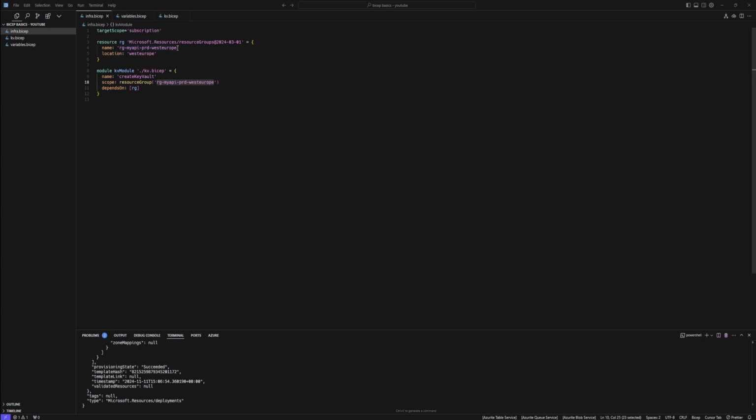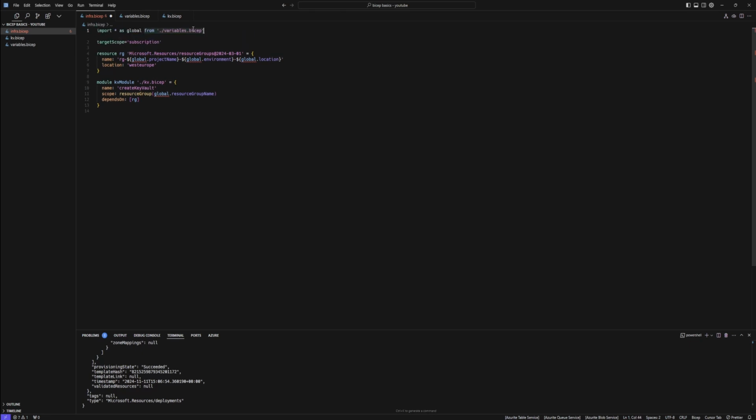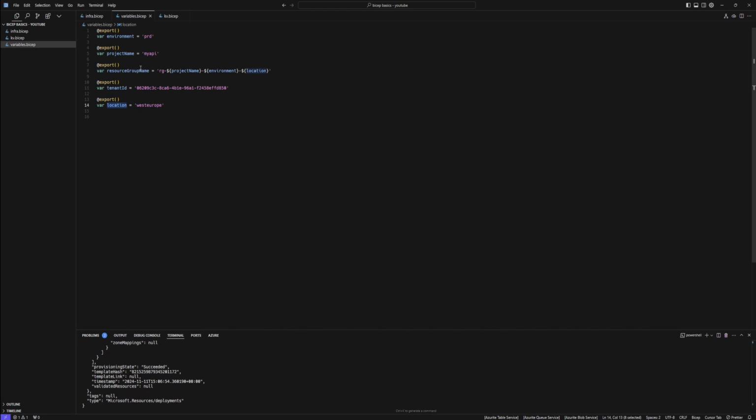And now we can change this here. For example, we don't need to hard code the resource group anymore. And for our Key Vault, same thing. We can change that to this. And now we need to import that variable Bicep file. Thank you, Cursor. And we have one place for our configuration, which is nice.